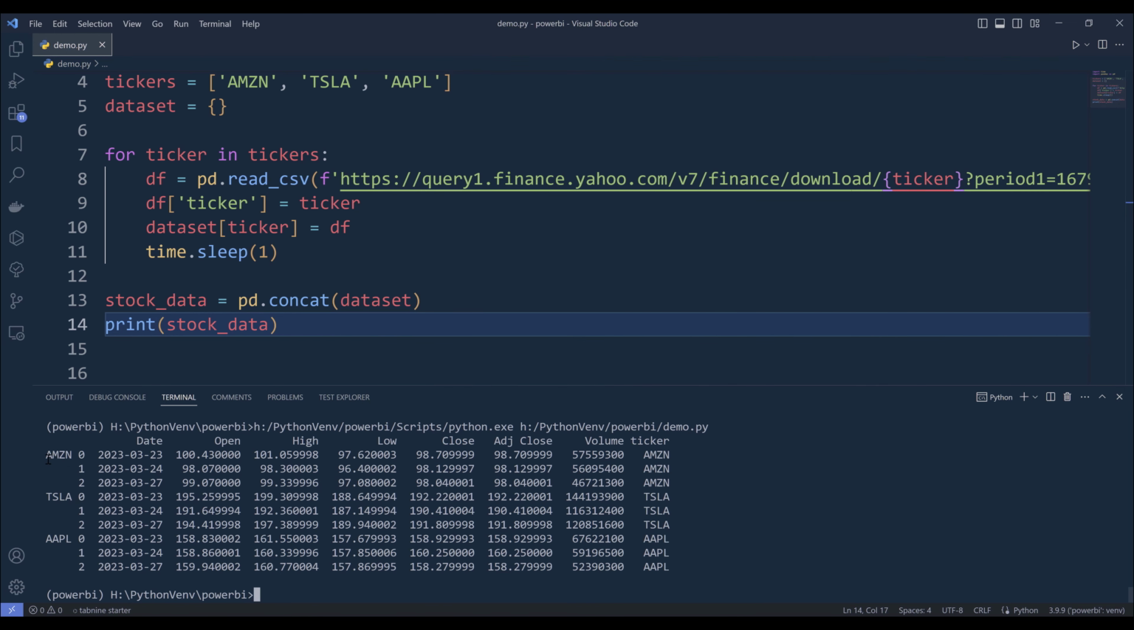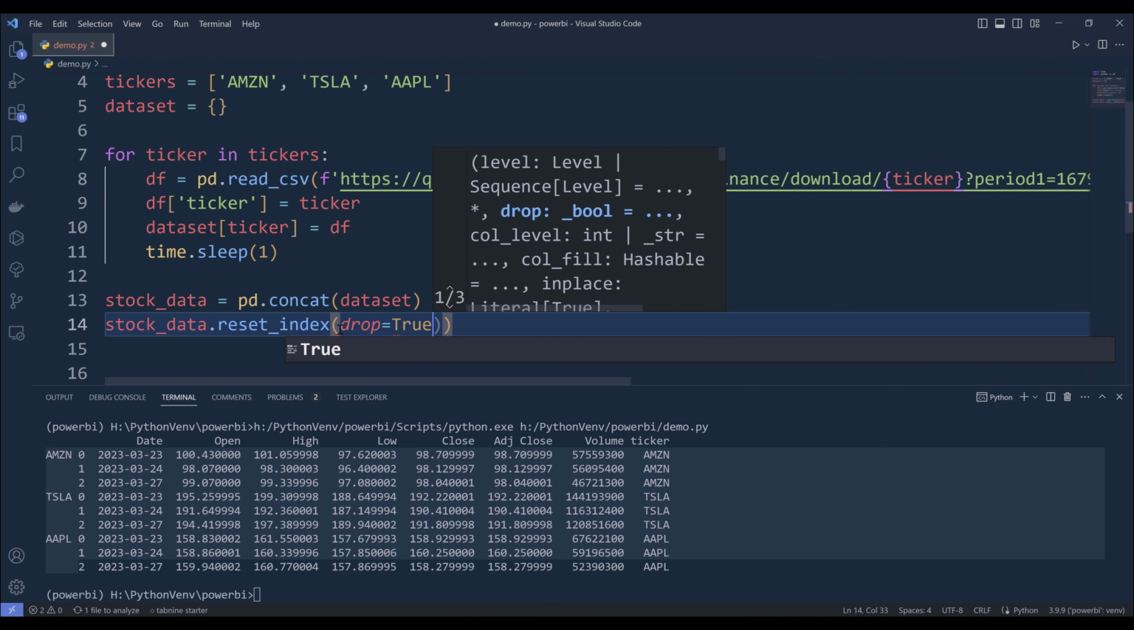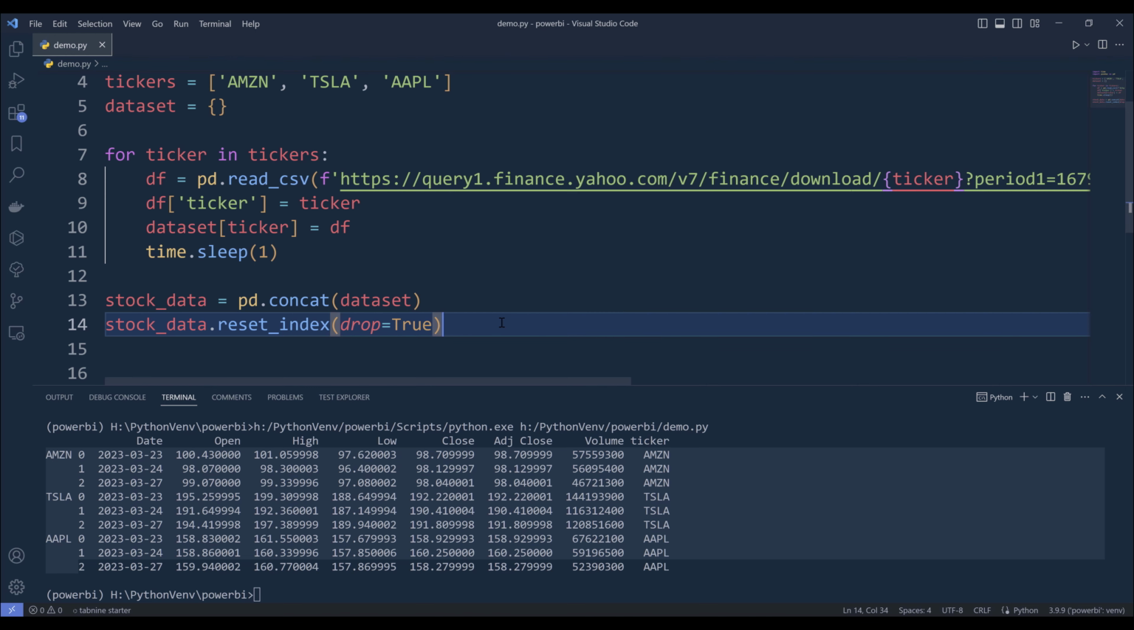Alright, so notice that if we look at the first 2 columns, the column headers, they are the index. And I want to remove the index when I import the table into Power BI. One way we can do that is by using the reset_index method. Inside the reset_index method, I'm going to set drop to true, meaning that I want to completely remove the index from the dataset itself. And here I need to recreate the stock data object, or the stock data table.